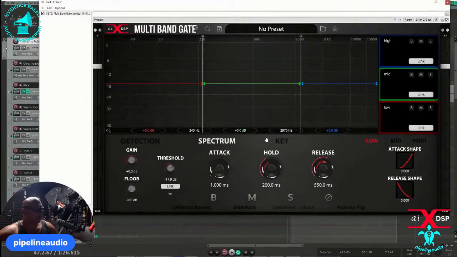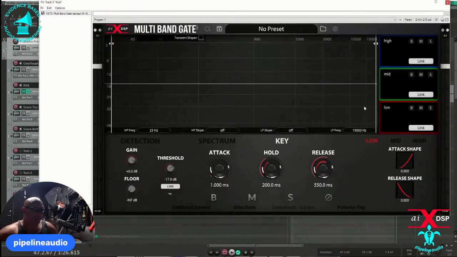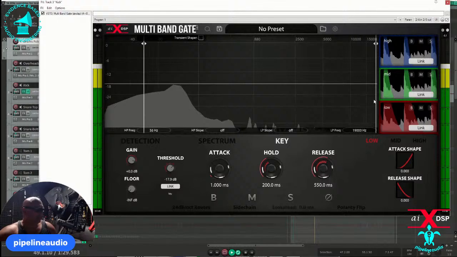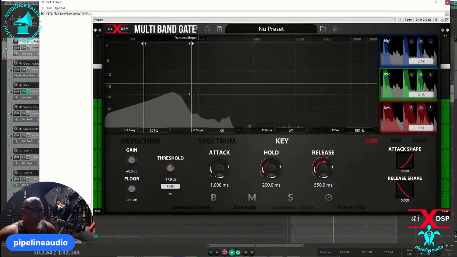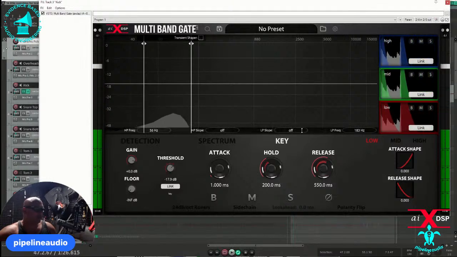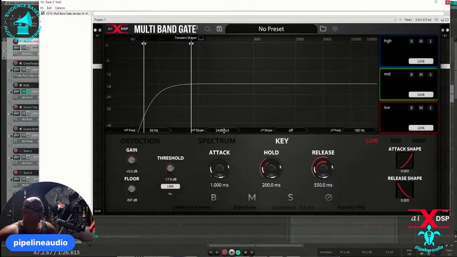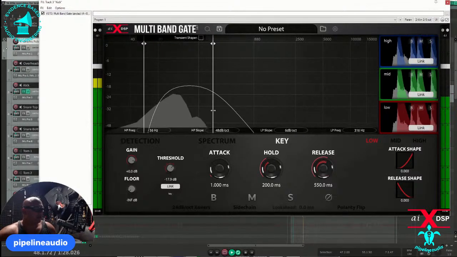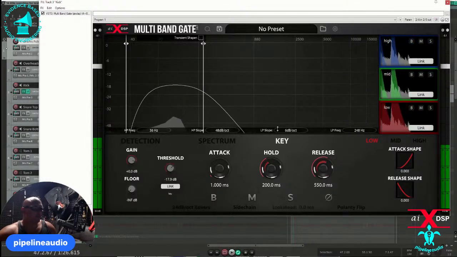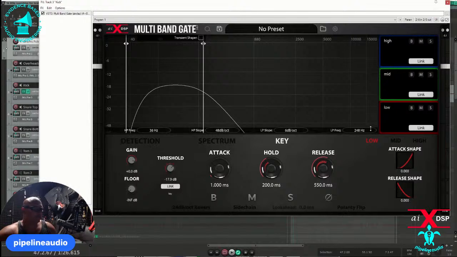See what else? The key is going to tell you what the detector is actually listening to. So let's play this kick drum. I can tell it just to listen to this area here. And right now it's not doing anything because you can see the slopes are off. Now if I use the mouse wheel here, you can make a steeper, narrower slope. If you want, you can just type in the frequencies yourself.